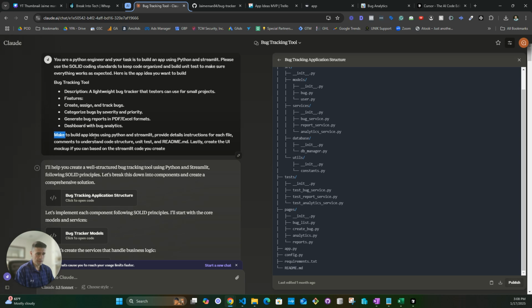Build the app ideas, or make. So in this case, again, this is a typo, but it understands it. So it's build app ideas using Python. I don't even know what I typed here, but anyways, build app ideas using Python and Streamlit. Provide detailed instructions for each file, comments to understand code structure, unit tests, and README.md. Lastly, create a UI mockup if you can, based on the Streamlit code you created.